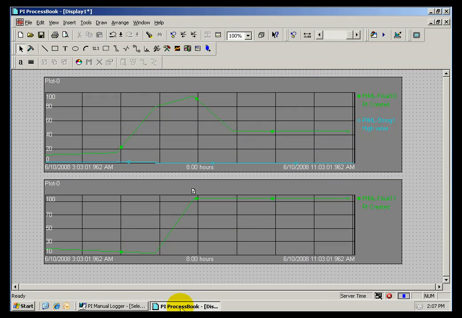If we go to Process Book, I am plotting 2 different tags here. One is PyML float 10, for which I had selected the option of a comment tag, and that comment tag was a string 1. So you can see here in Process Book that the green line is the data for PyML 10, for which I had selected a comment tag. So my comment tag is being plotted or displayed as a different tag, a different value.